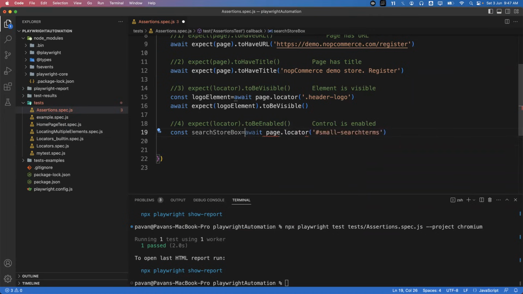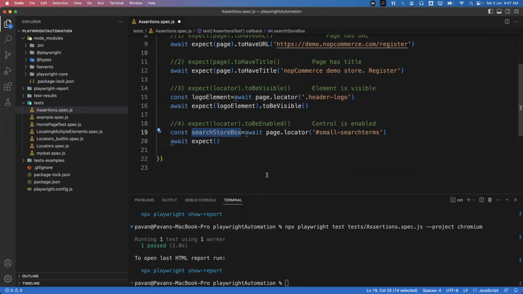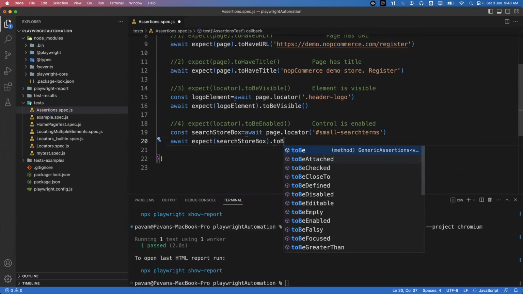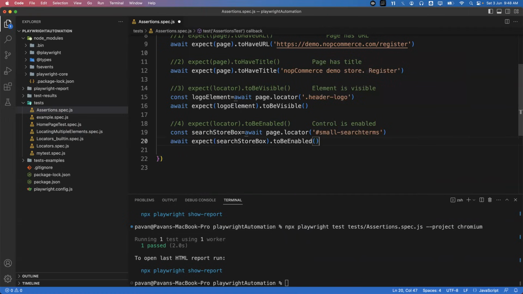Now we need to check whether this element is enabled or not. We can directly call this function: await expect, and here we pass this element, the search store box. Now we can check whether it is enabled: dot toBeEnabled. This is a method that will check whether that element is enabled or not. If it is enabled, my assertion will pass. If it is not enabled, then my assertion will fail. So this is another type of assertion. Let's try to execute one more time. Save the file and then execute.